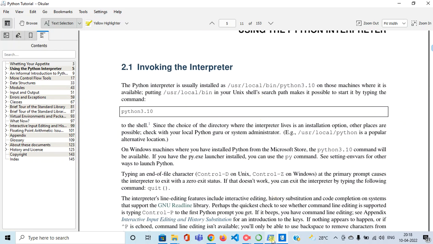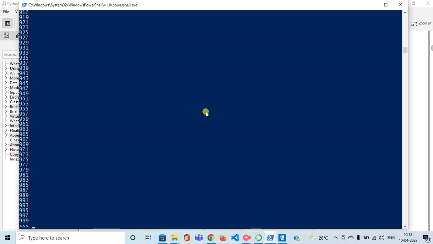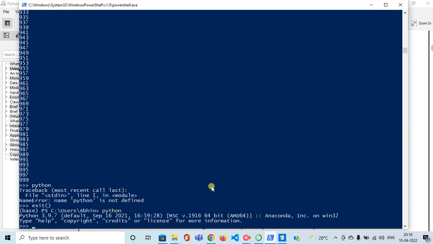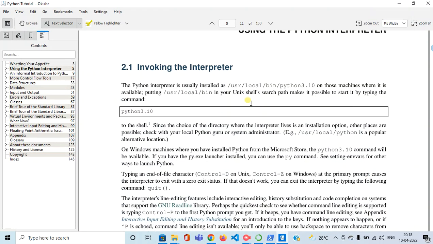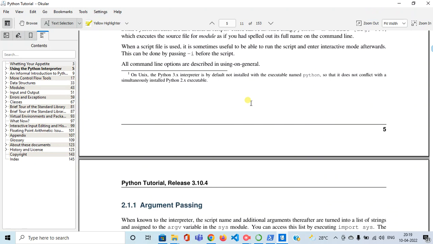At the command prompt, if you just say Python, it invokes the interpreter. That's what he's talking about, invoking interpreter.